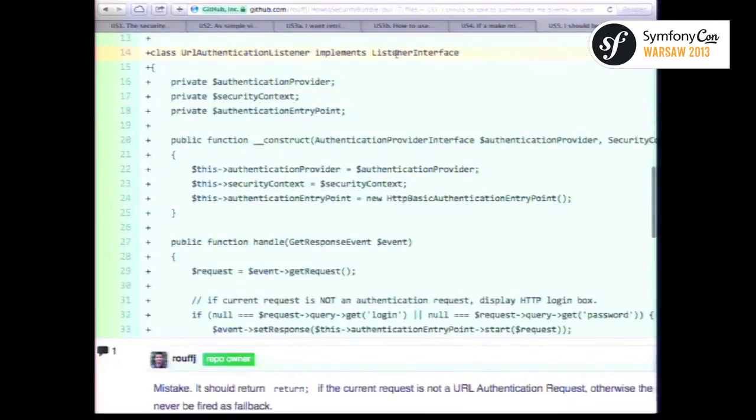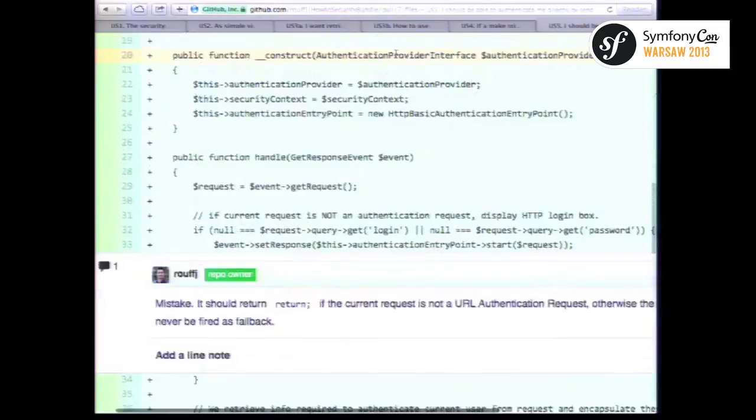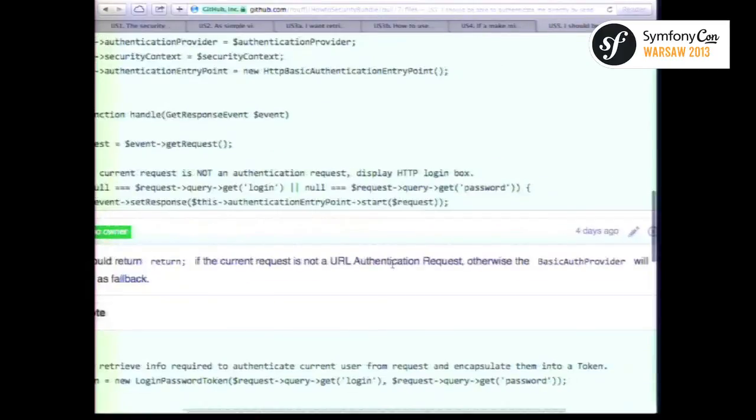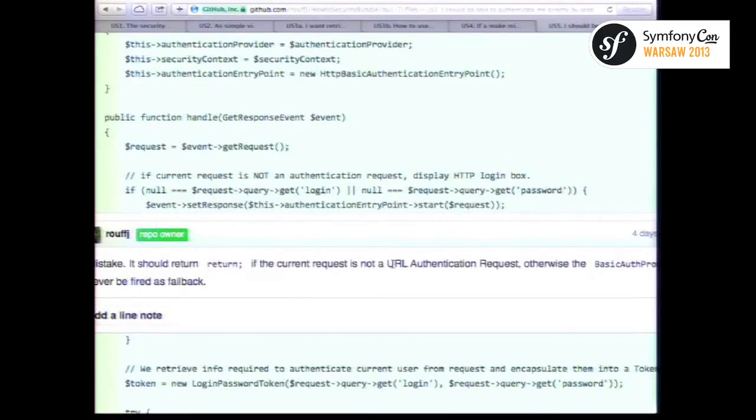It implements the same listener interface, and we check if it is an authentication request. And there is a mistake here. In fact, in this case, if it is not an authentication request, we have to return null to let the other authentication listener try to authenticate. So we have to return null in this case. Otherwise, the basic authentication listener will never be fired.